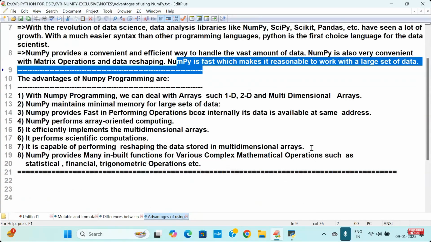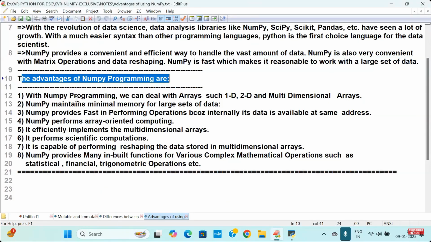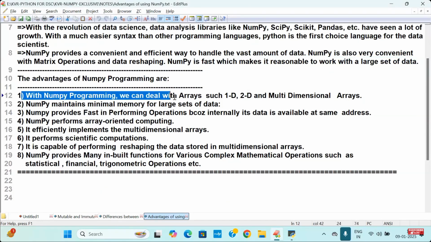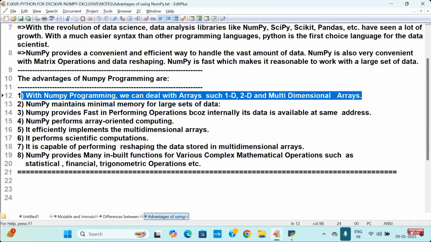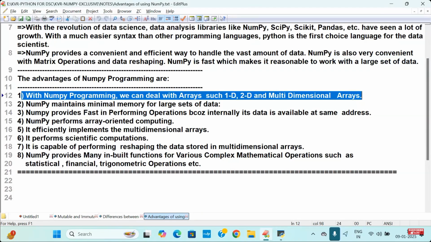Right. Next, advantages of NumPy programming. Number one, read out, all of you. With NumPy programming, we can deal with arrays such as 1D, 2D, multi-dimensional arrays. To deal with that, is it easy for you or difficult? Dead easy. With C language, you think 3D arrays, have you done in the class? Sir said subheading, but programming not done. Why did you not ask? 2D only you did not understand.